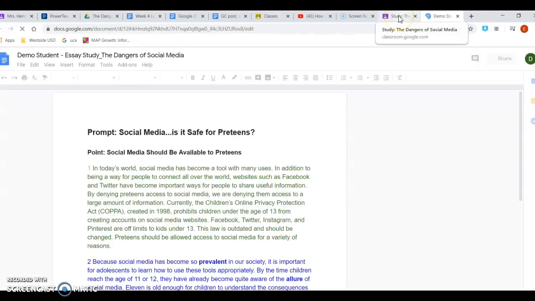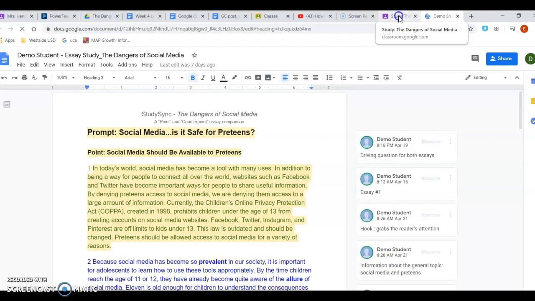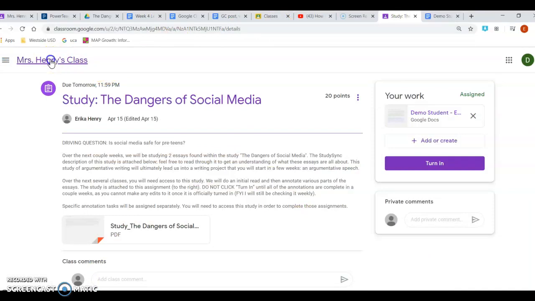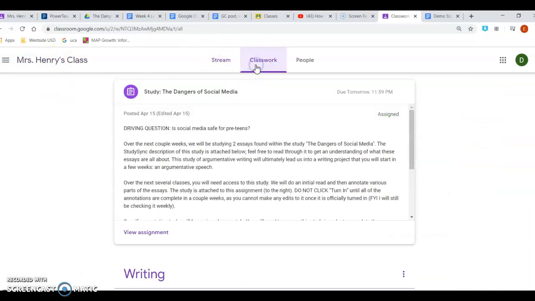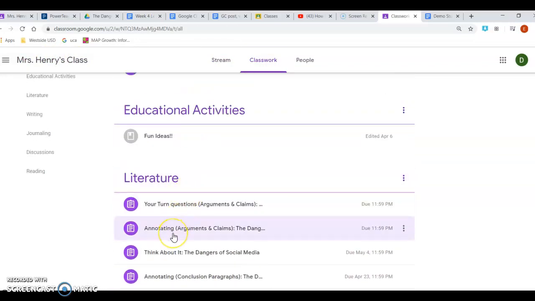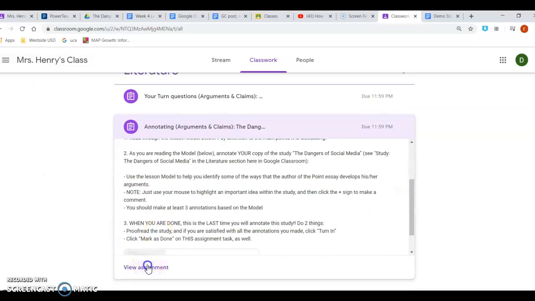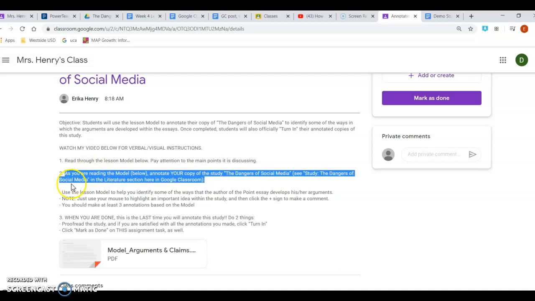This is the copy I've annotated a few different times. I've changed the colors of the paragraphs. I've added notes. Now I can go back to today's assignment since I have that open. Today's assignment is the annotating assignment right here, arguments and claims. View assignment. All right, so as I read the lesson model, here it is. I'm going to make annotations when it comes across a main point. So let's do that now.